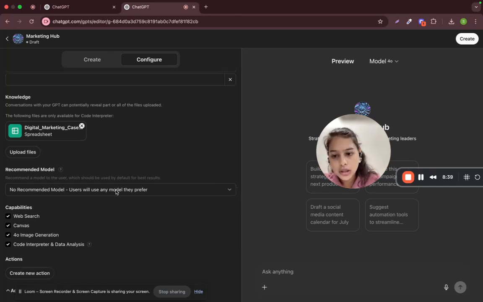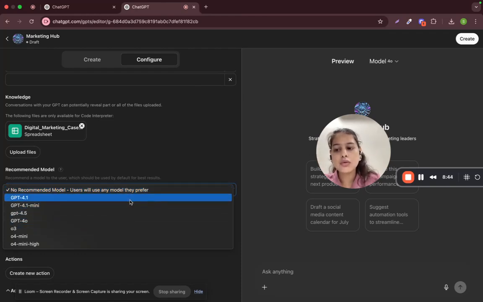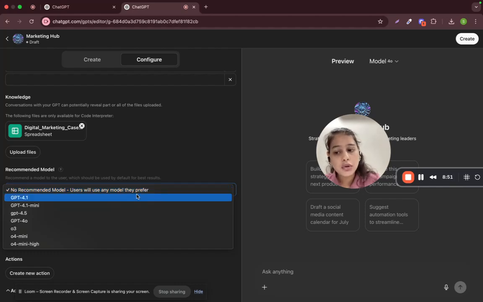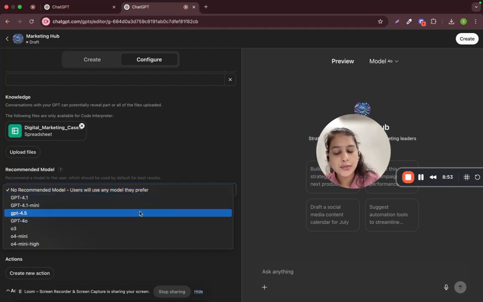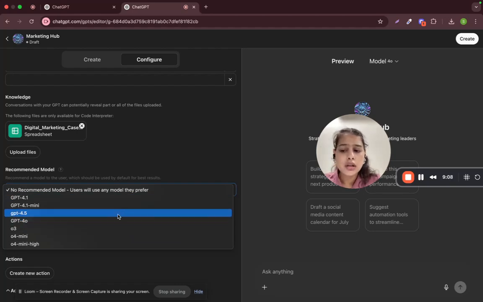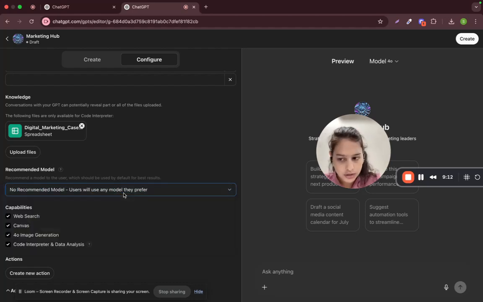Now if I talk about the recommended model, basically you have to go for the no recommended model option. Users will use any model they prefer. If I put down ChatGPT 4.0 or ChatGPT 4.5, it will work on that particular model only. But I don't want that, because some people will have the premium and some people will have the free version. So that's why we are not going for this. If you want to make it private, then you can go for your own model. And if you want to make it public, then you can go for the no recommended model option.